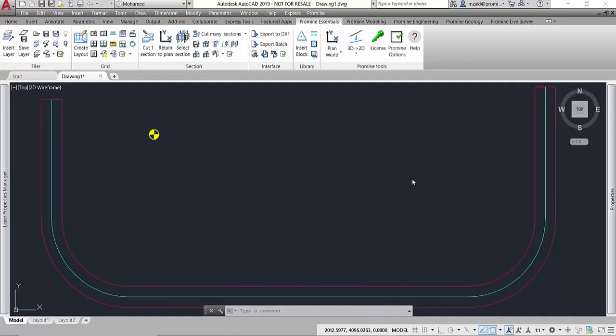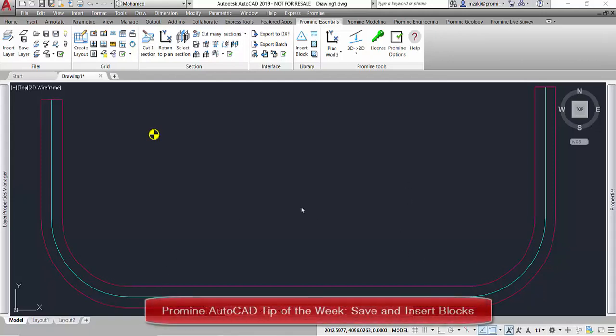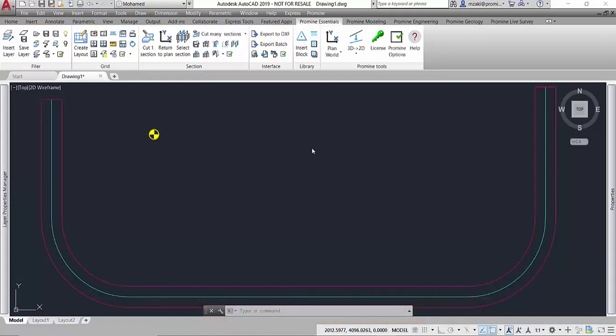A few weeks ago, we saw how to save and import blocks. If you would like to review that tutorial, then search for the video title shown below here. Today we're going to have a look at the divide and measure commands using blocks.